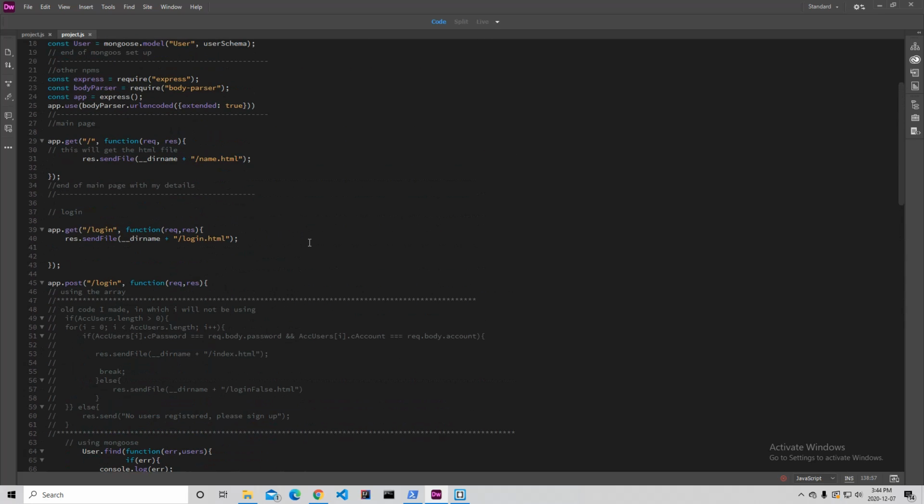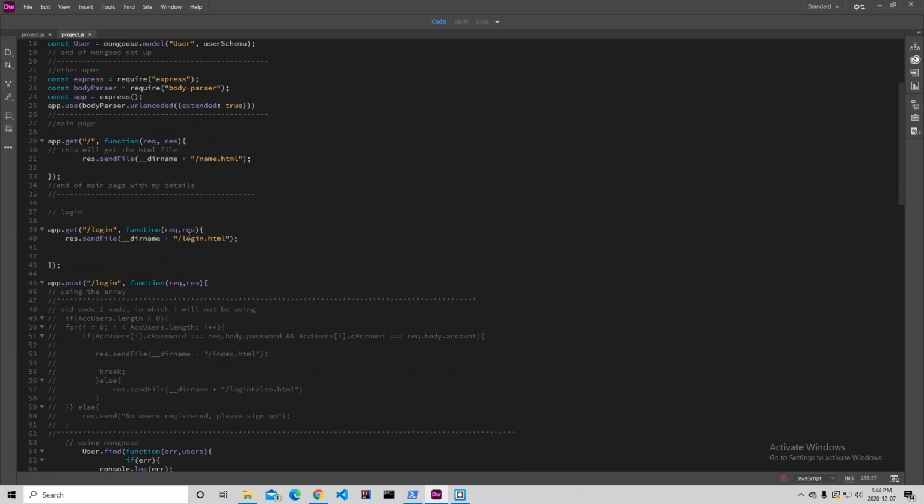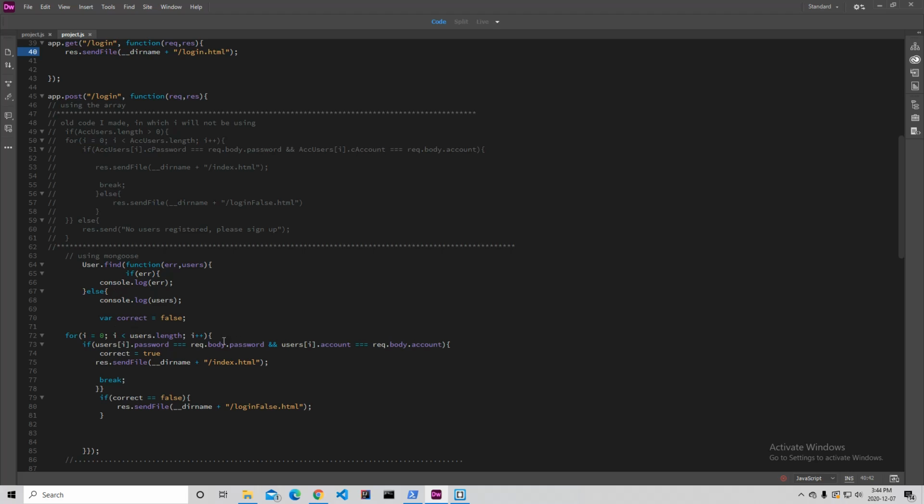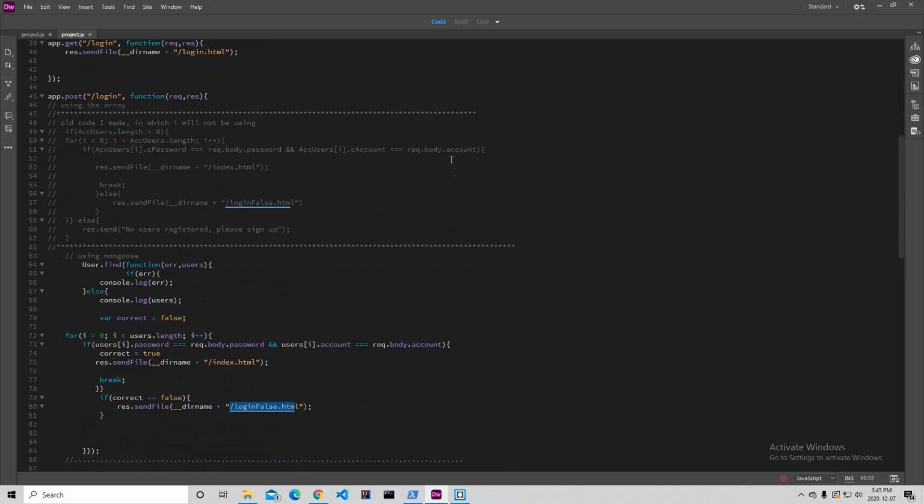Then for the login, it's the same idea. It will take you to the login HTML page. If the password is incorrect, then it's false. It will send you a warning message taking you to login false.html, which will state you have the wrong username or password.